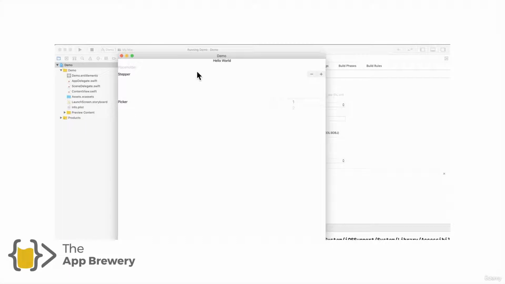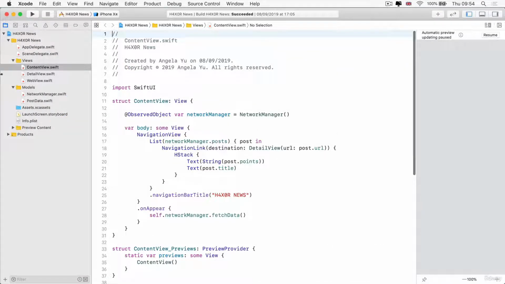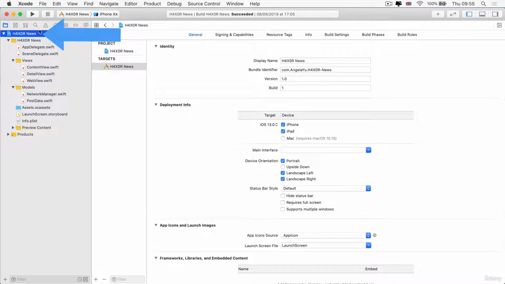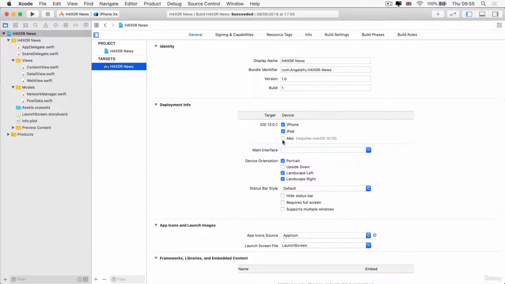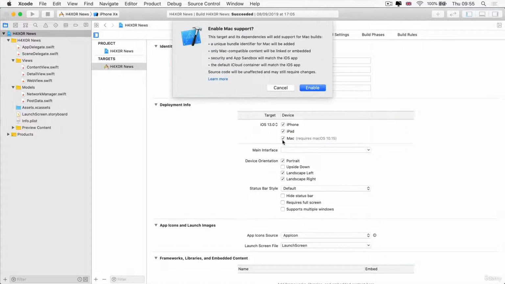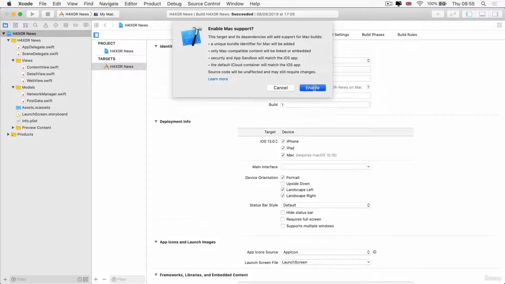So let's get started. Now I'm going to take the Hacker News app that we developed in the last lesson and I'm going to turn it into a Mac app. And the first step is we have to go to the settings of the app. So clicking on the Hacker News blue icon project in the file inspector and then going to the targets in this left-hand side pane. And now we're going to click this magical checkbox, and as it notes here, you have to be on the latest version of macOS Catalina for this to actually work. So let's click on this and go ahead and click Enable.